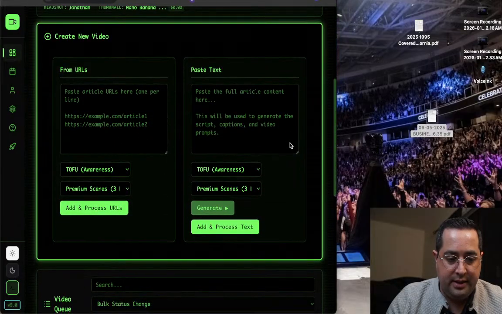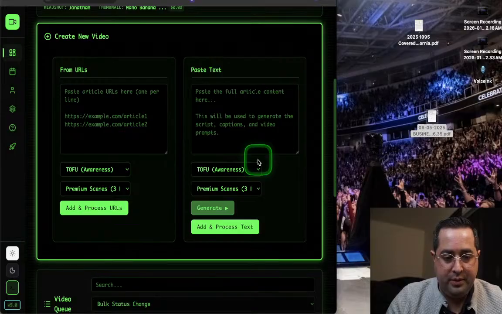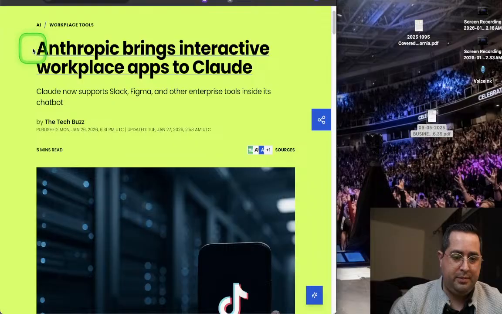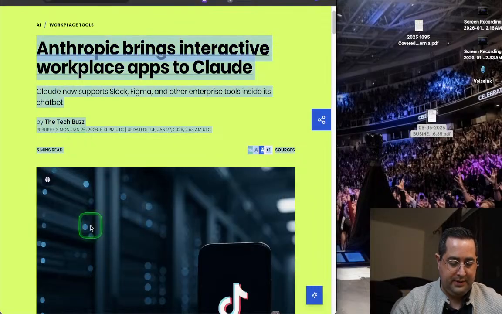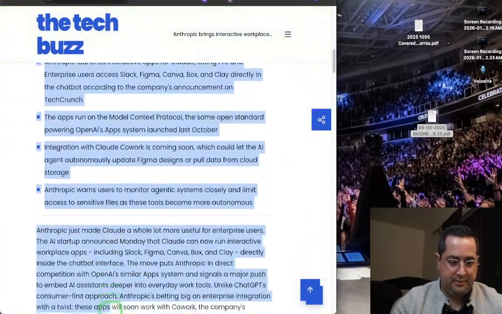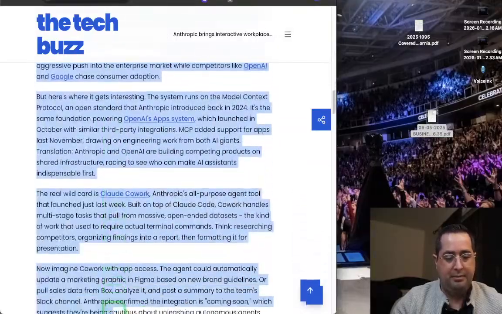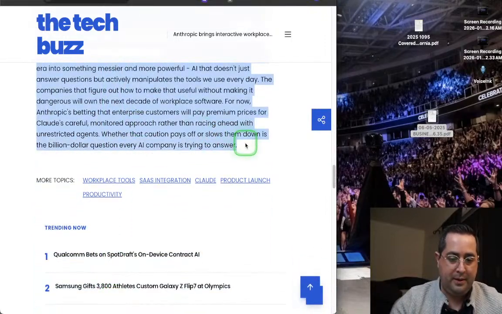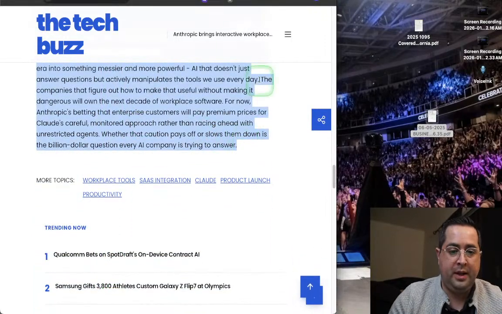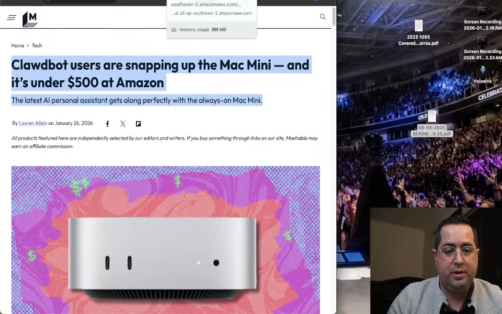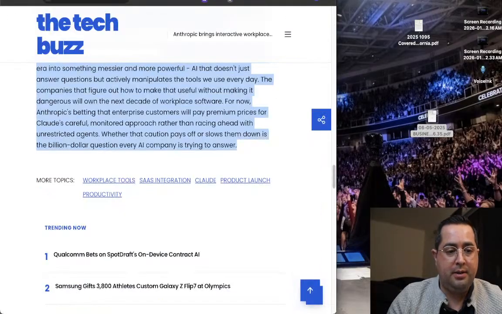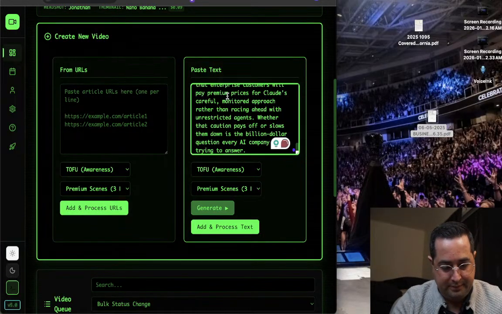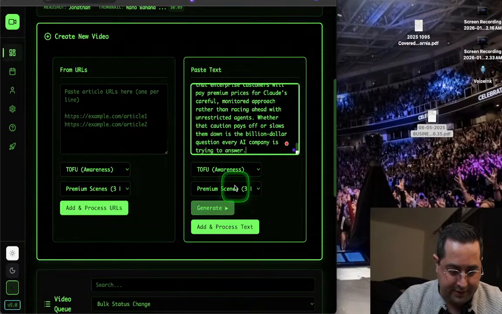So technically that's done. Let's generate another one. Let's go get another piece of content. Okay, here, Anthropic brings Claude to the workspace. Let's talk about this, whatever this is. We're creating content. Paste. Yeah, it should be top of funnel.